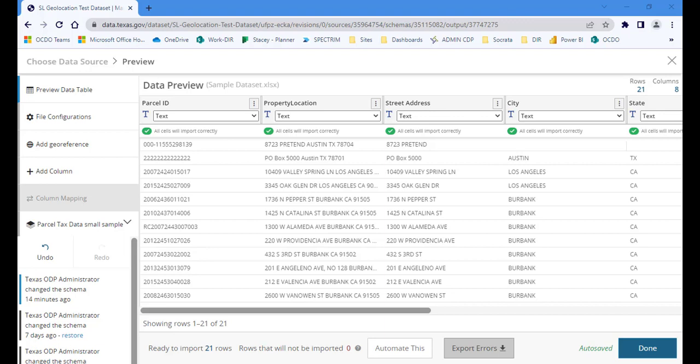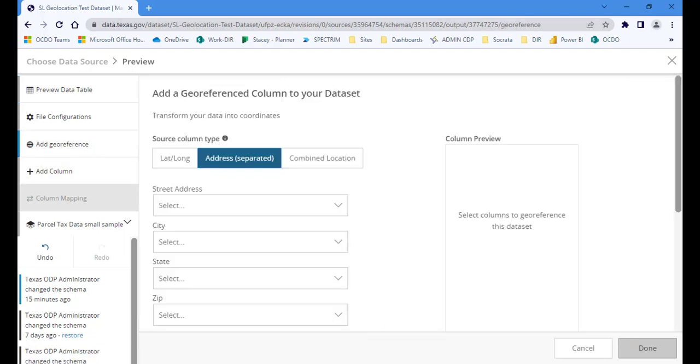I've uploaded my data, as you can see here. I've ensured that my data column types are correct, and I've formatted a few columns so that my data is clean and it's now ready to go. From here, I'm going to select Add Georeference from the menu, and for each address component, I need to select the column with the corresponding information.